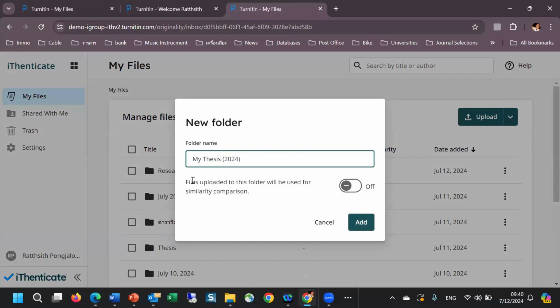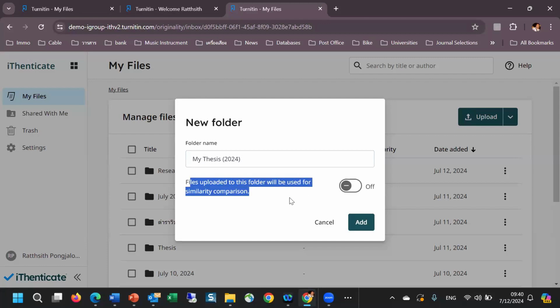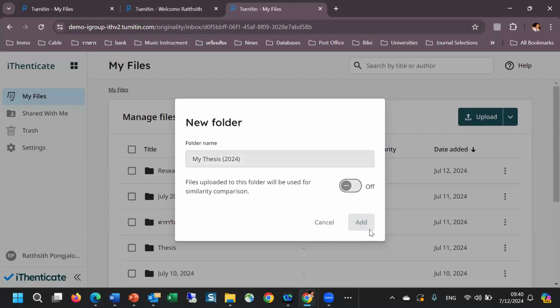And don't worry about this one. Some of your accounts may be invisible. For my account it's visible because the admin set it, so it's different from yours. That's the matter. It may be invisible for you, so don't worry about this one. Just leave it and then just add it.